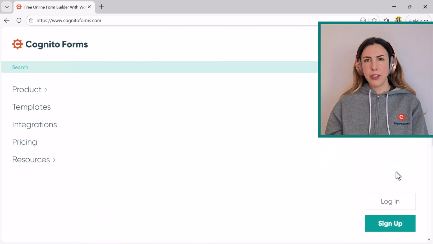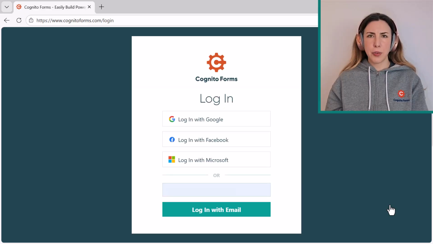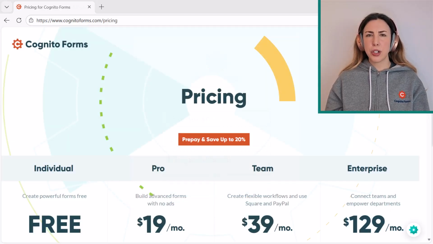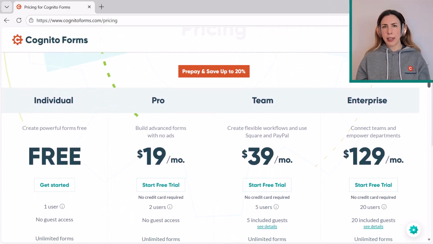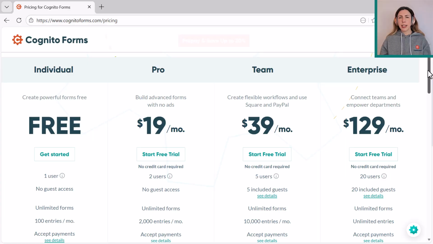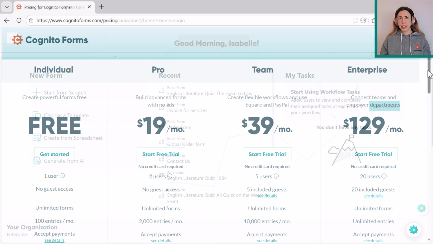The first thing that you'll need to do is log into your Cognito Forms account. If you're not sure what subscription plan you want to choose, you could always try a 2-week free trial of any of the plans, but if you're collecting less than 100 responses a month and you don't really need any of the advanced features, you'll be fine to use the individual plan, which is free.